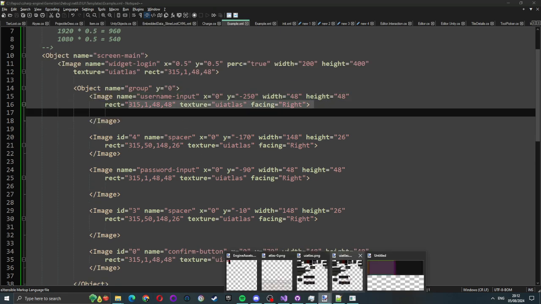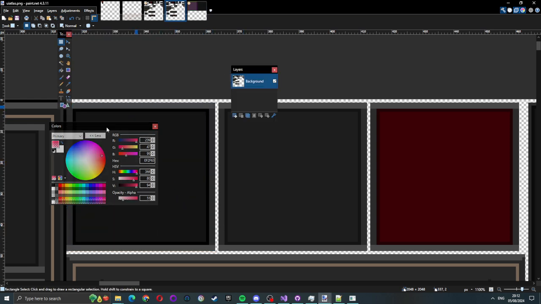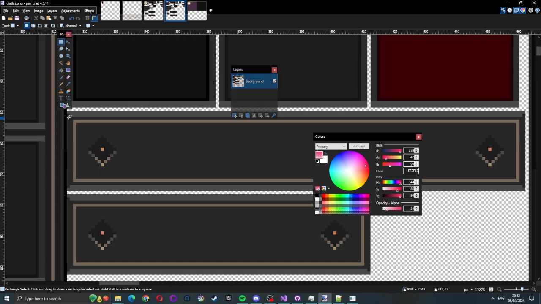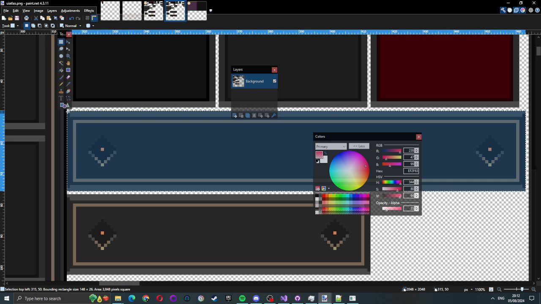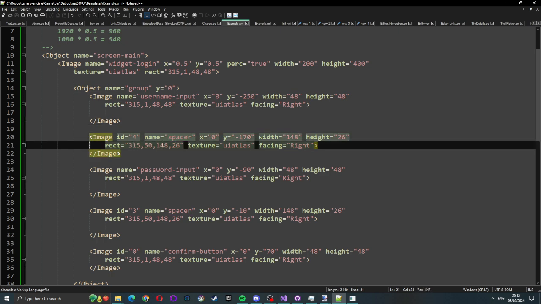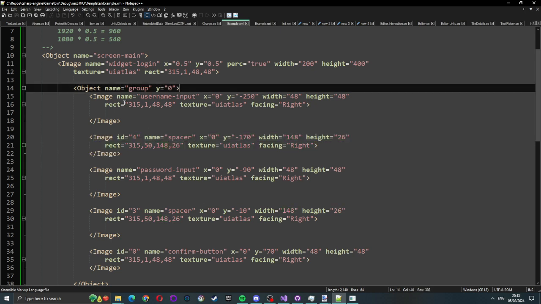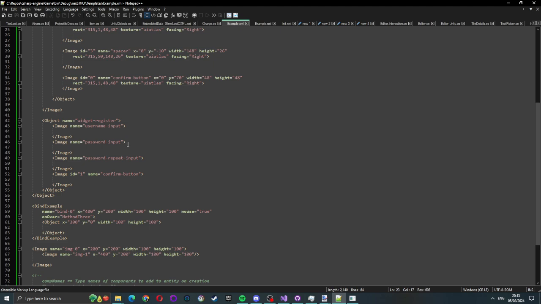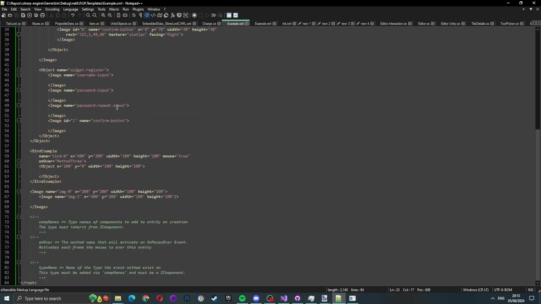If we go to this one real quick, it's this from here to here. You can see it's 315.1, 48.48 at the bottom here. This and this. Put my mouse here. 15.1. Yep. And it's this one as well, which is 315, 50, 148.26. You can see spacer 15 for 146, 50. Yep, these two are different. Yep, and that's about it, I think.